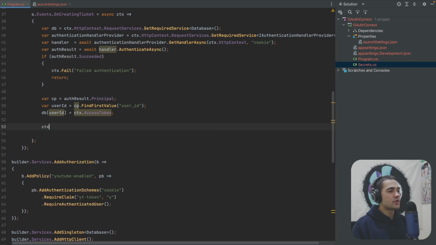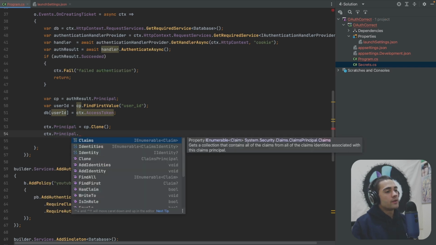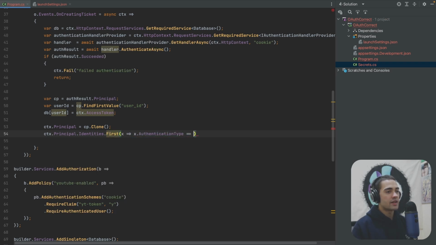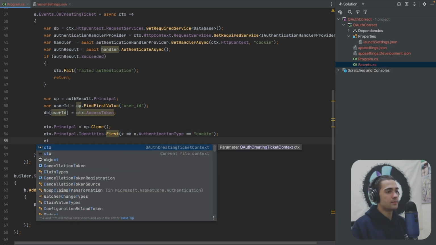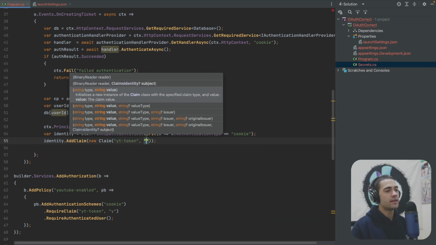For this, we're going to go to the context, we're going to get our principal, and this is going to be a copy of the current principal. So I'm just going to clone it. We have a copy, so in case something else mutates this wherever else, we don't care. You can obviously omit this step, but I'm not going to. Principal, identities, we want to get our identity for authentication type of cookie, because again, you may have multiple ones. It's a list. You may just grab first and be okay. For this identity, we want to add a claim. New claim, YouTube token, and then give it a Y flag.